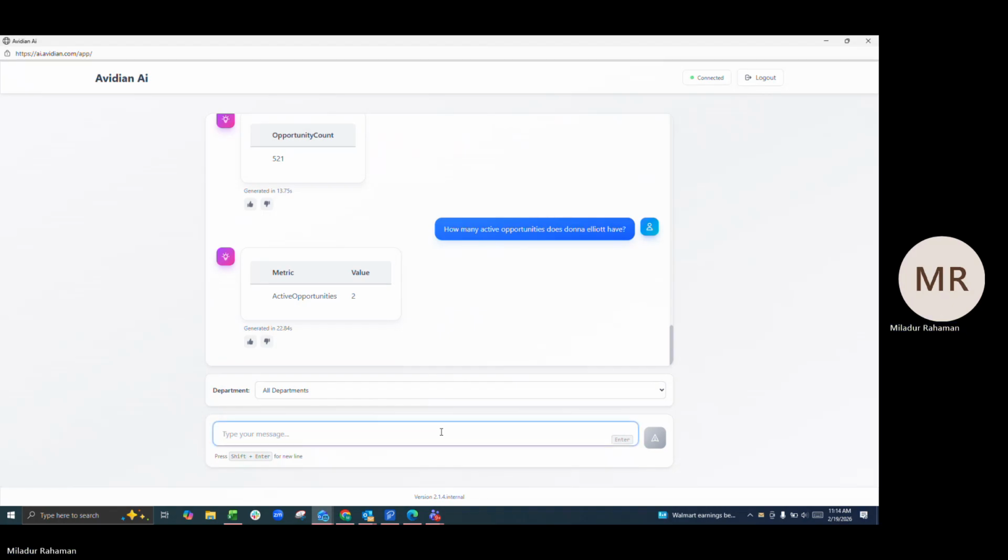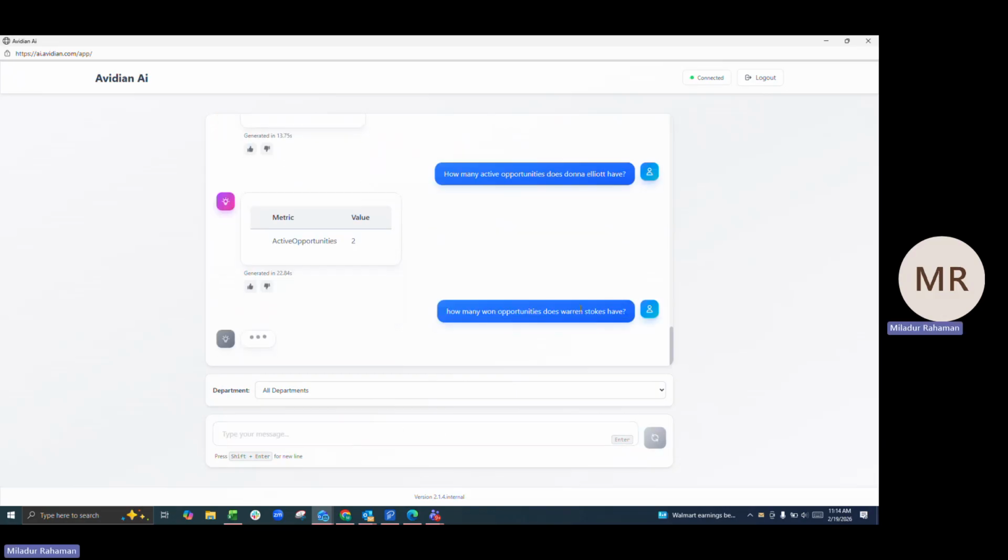We can ask it how many won opportunities that other employee, Warren Stokes, has. So I'm going to ask it, how many won opportunities does Warren Stokes have? Basically, any opportunities that he may have won or closed, and I just want to know a count for that. Let's give it a couple seconds and see what the AI can give us.